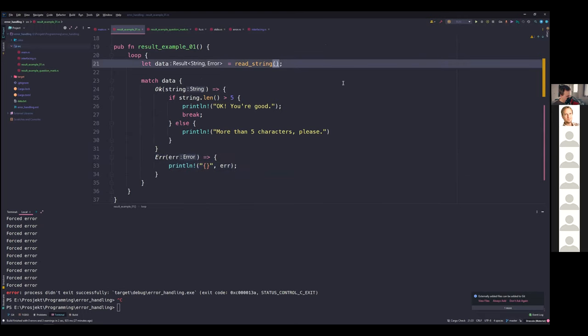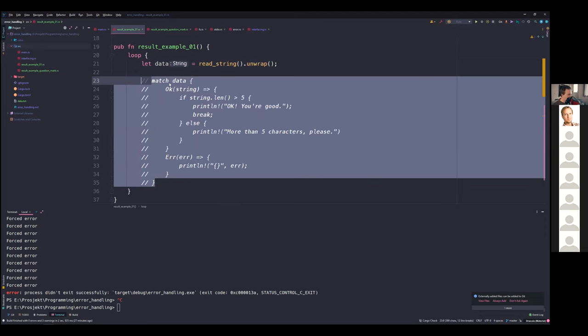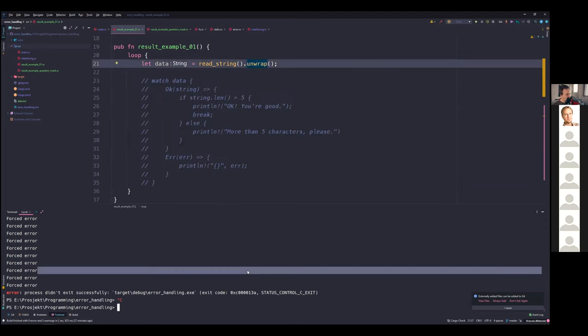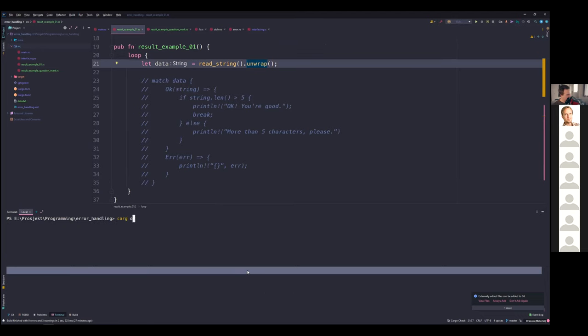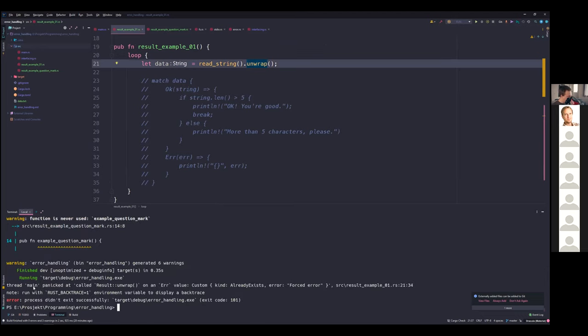Instead of doing that, let's use unwrap to force it to be correct. So that means if this is an error, the program crashes. So let's clear and cargo run. And now we see we get a panic at the unwrap because it was an error. So the program now crashes because we wanted it to be success only, but then it's an error. And we have decided as programmers that in this case, our program cannot recover. But in this case, it's very artificial.